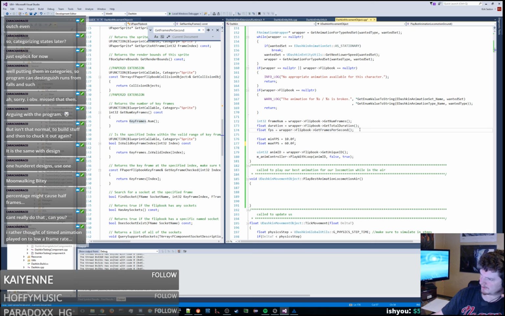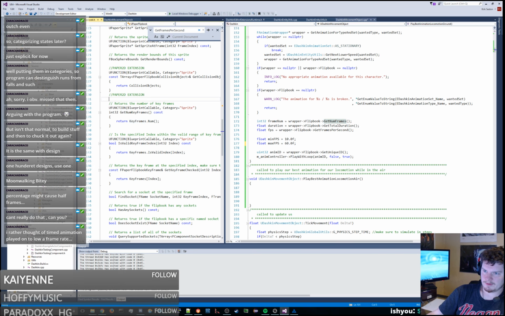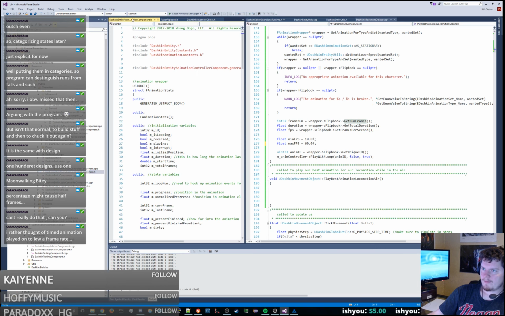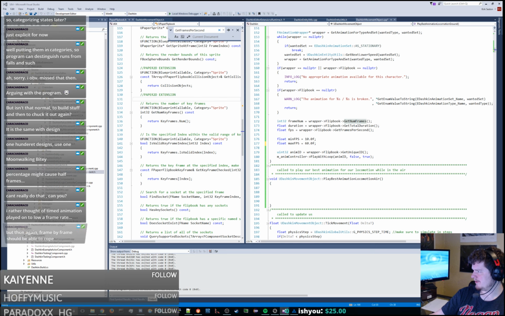So what exactly do we need here? We get the number of frames, get the total duration. Oh, what's the animation controller component got on it? We've got play with duration and loop. So we basically want to set the duration for the thing. So the total duration here is going to be the default duration.